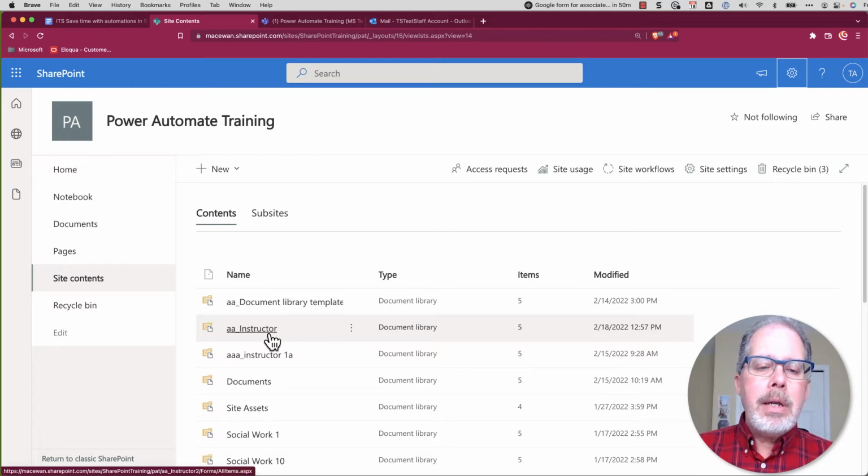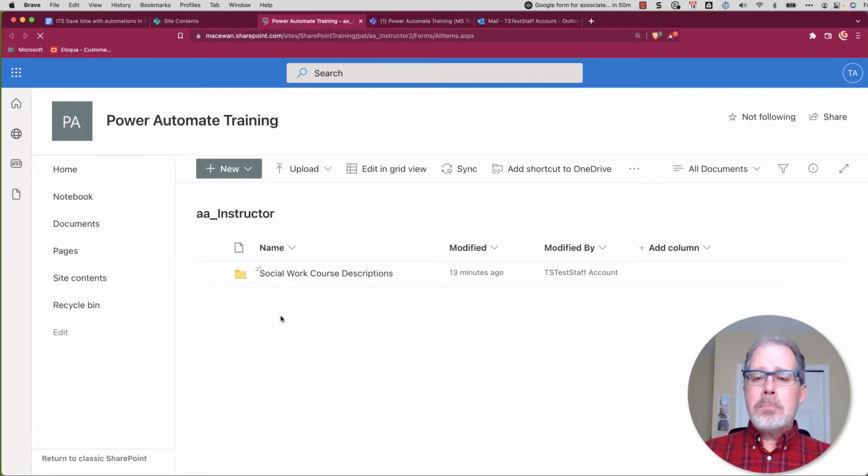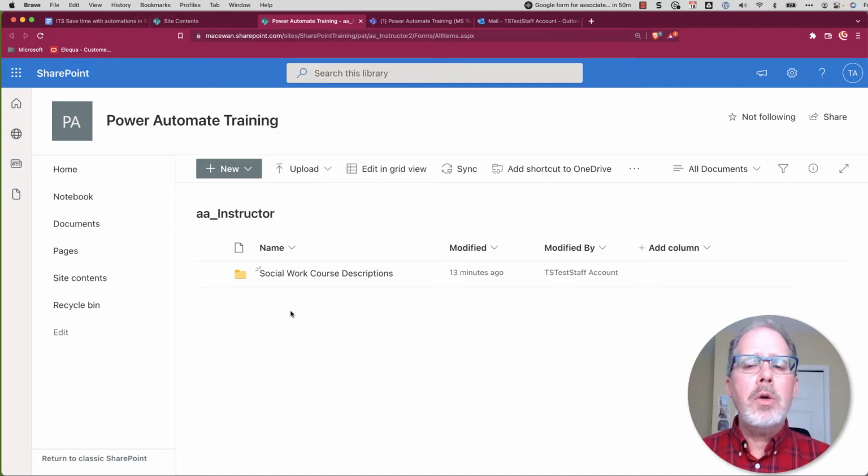So I've created one here. I'm just going to go into this. And this is pretty much standard what everyone sees right now. So the first thing that we're going to do is we're going to add some new columns. So I'm just going to go over here and copy some information here really quickly so we can see this.